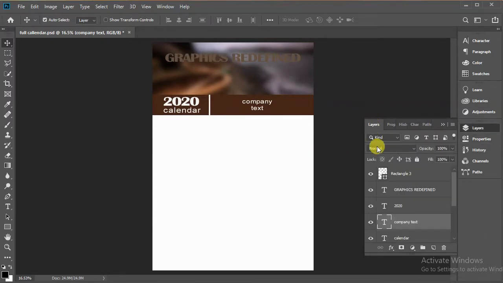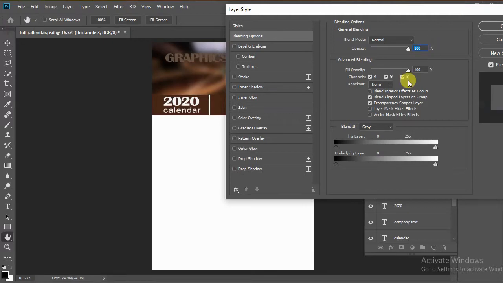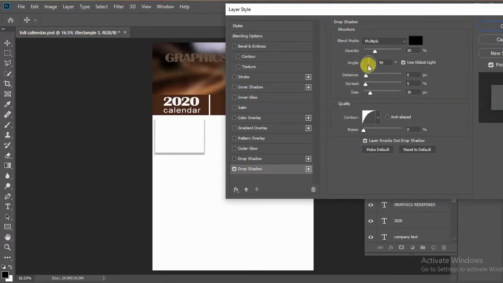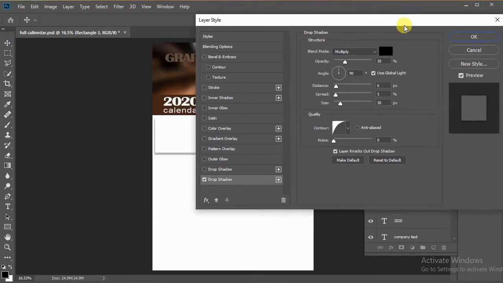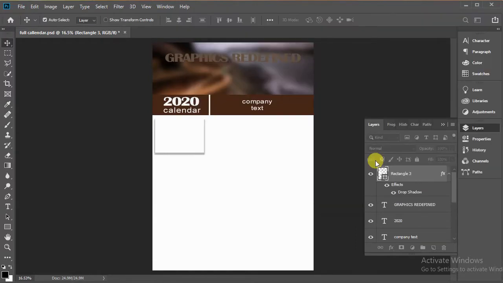We will go for the layer, go to blending options. Now we are selecting the drop shadow. So with opacity of 30 and size set to 30, distance 6, spread 5, black color, blend mode we have multiply. So we are going to keep this.